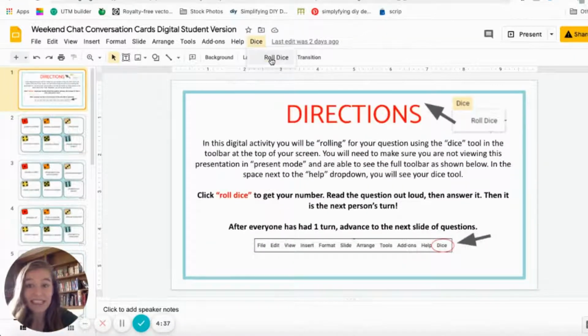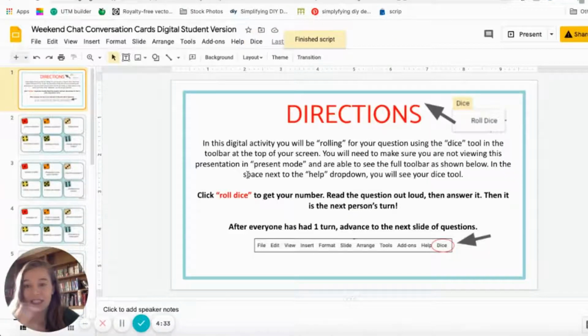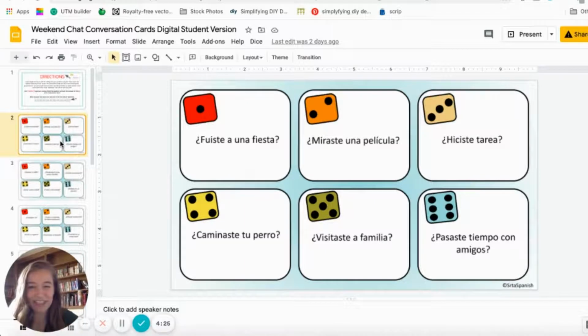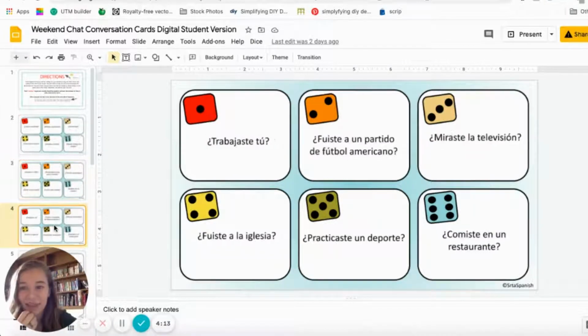Basically, they click the dice and they roll it, and it gives them, okay, you rolled a 3. And I've done this a couple of ways. Either you roll and you answer the question that you rolled, or you roll and you ask somebody else the question that you rolled. Depends on how good they are at taking turns. Sometimes they only ask one person over and over again, and that's no fun. So they roll, and then they ask, ¿Fuiste a otro estado? And right now, the answer is probably no, but, maybe. So that sort of thing.